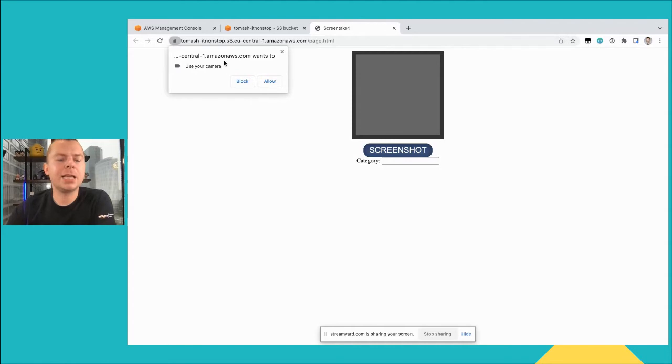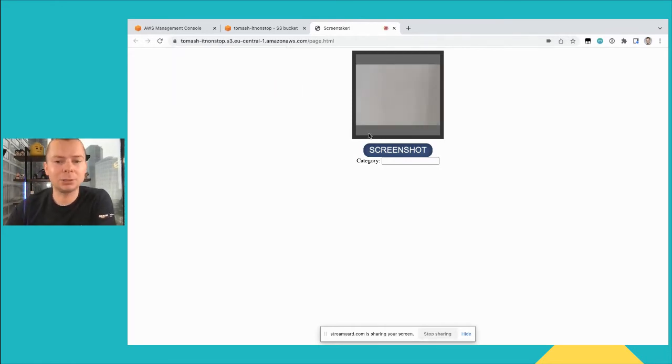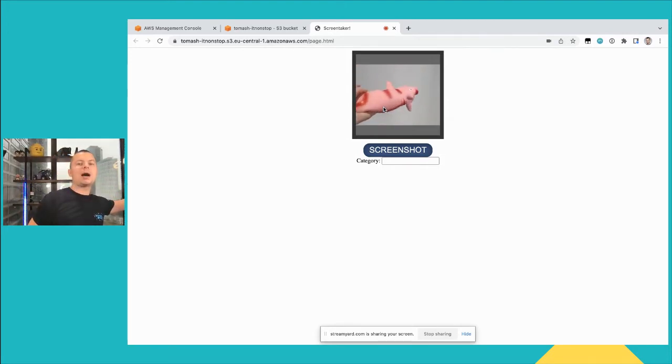It's asking if I want to allow it to use my camera. Yes, I want to allow it. So how does it look? Here at the top, you see a white square. Why is it a white square? Because I have another camera next to me. So I will show you. I have a pig now. I will put it over there, and you see a pig in the browser because there is another camera.